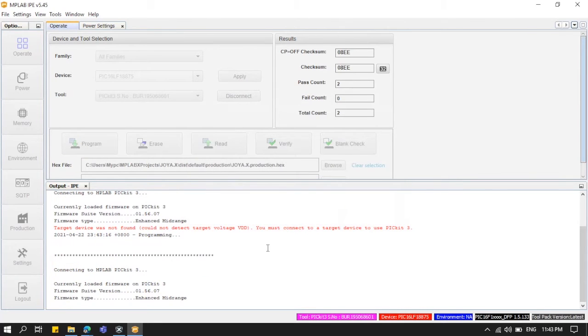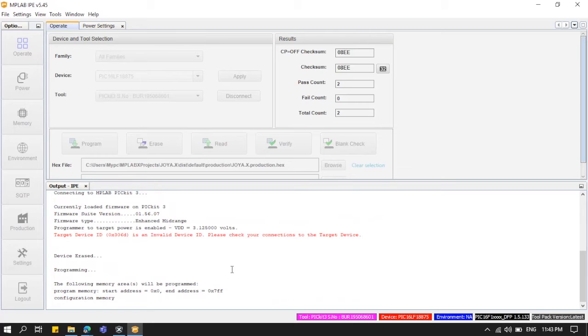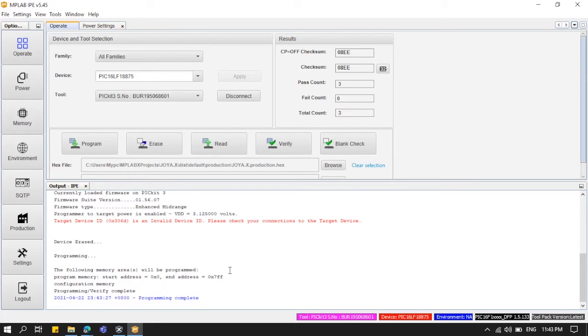Click OK, and then wait. OK, and then programming complete, and then we should now test this in the kit itself if the code really changed from 250 milliseconds to 2-second intervals.